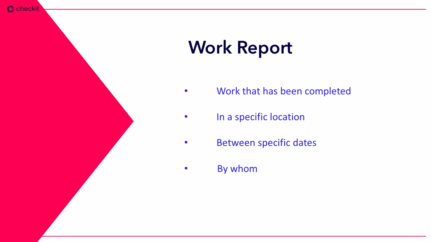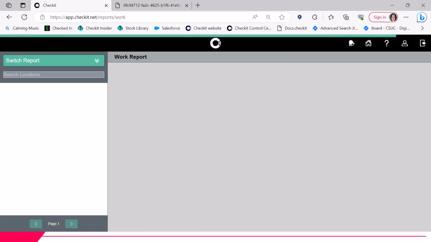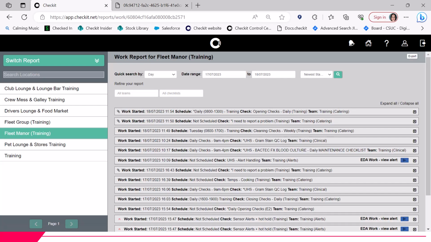The work report will show you the work that has been completed between two dates and by whom. Press View and then select the location on the left. By default, the report will show you work that has been completed by all teams in that location today minus 1 day. You can change the date range by using the quick search on the left.